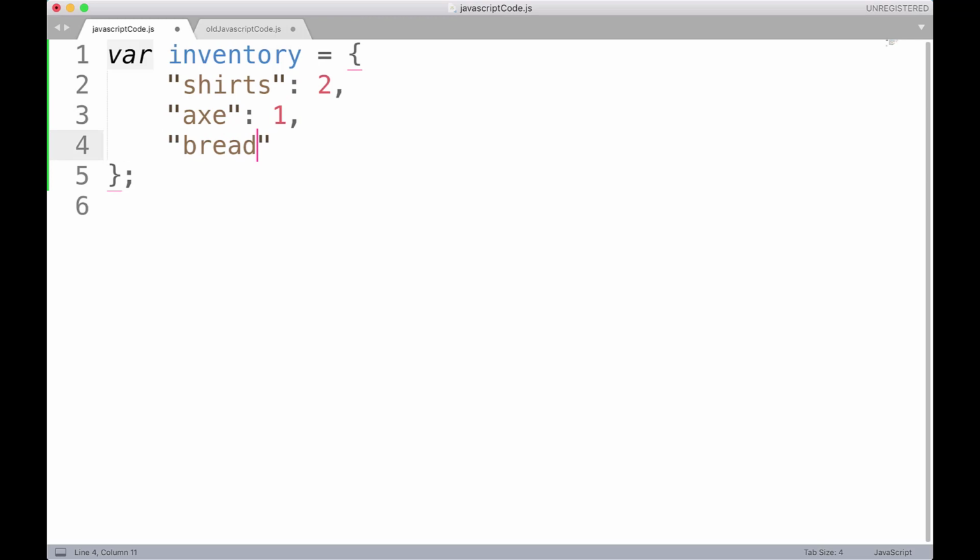And let's say we have some bread. We have a few loaves of bread. Let's just do 3, whatever that would mean. 3 loaves, 3 slices, whatever you want it to be. Now for this example, I have my keys as strings and my values as numbers.